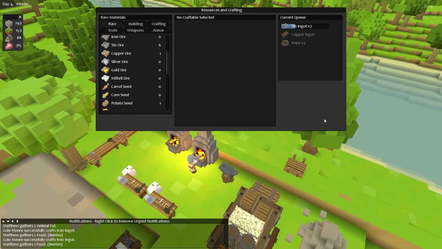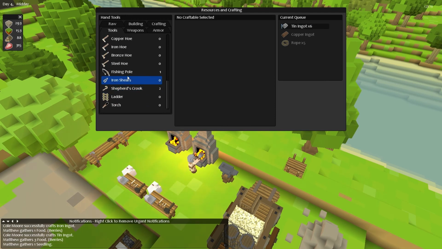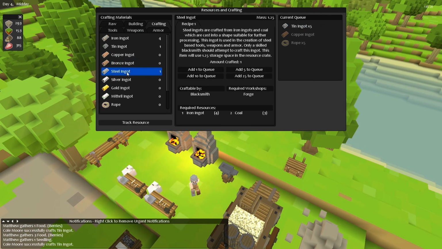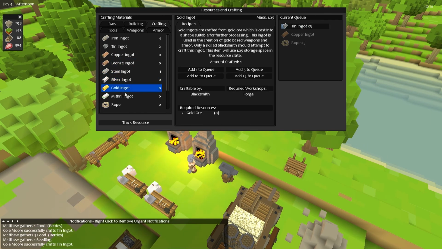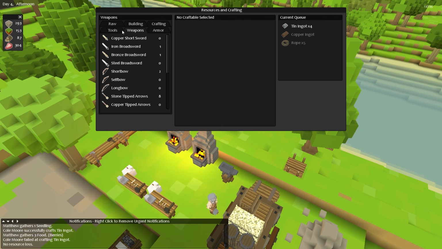Well done. Lots of tin ingots. I don't know what tin's used for, really. I've not seen anything that requires tin, because you can't really build a tin hammer. That would just be rubbish. I think it's required for steel, isn't it? No? No. Bronze? Bronze needs tin and copper. So you can build bronze things, and build bronze swords and tools and stuff.